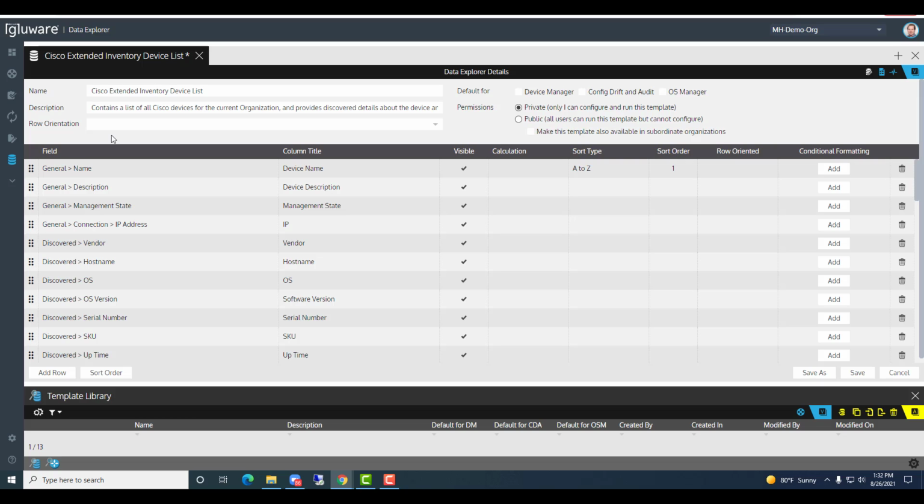I could deem a report the default for the applications like Device Manager, Drift and Audit, or OS Manager. That's where you would indicate that with these checkboxes.